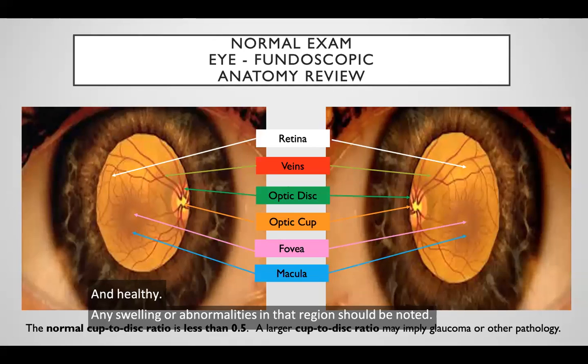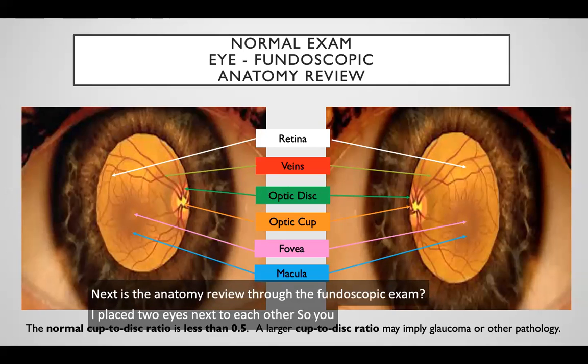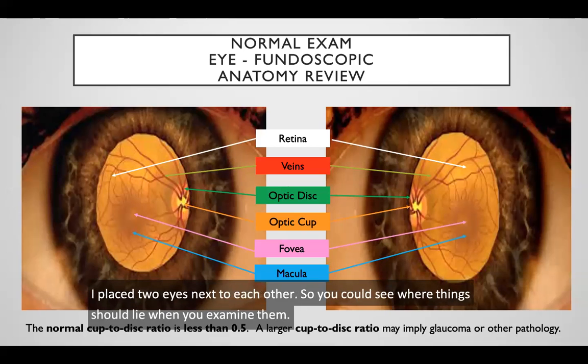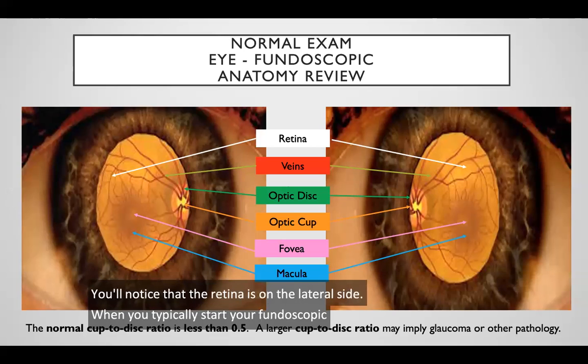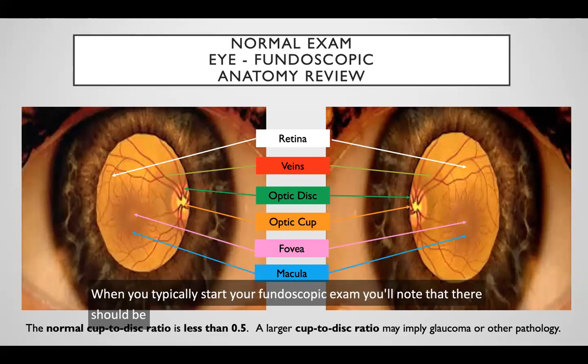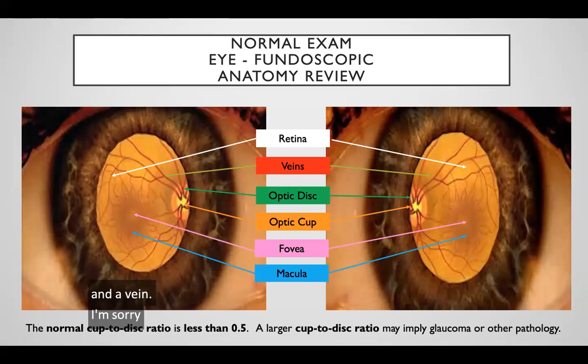Next is the anatomy review for the fundoscopic exam. I placed two eyes next to each other so you can see where things should lie when you examine them. You'll notice that the retina is on the lateral side. When you typically start your fundoscopic exam, you'll note that there should be veins. These should be the first things you see. The vessels, which are typically 4 branches, each an artery and a vein, should go towards the optic nerve.